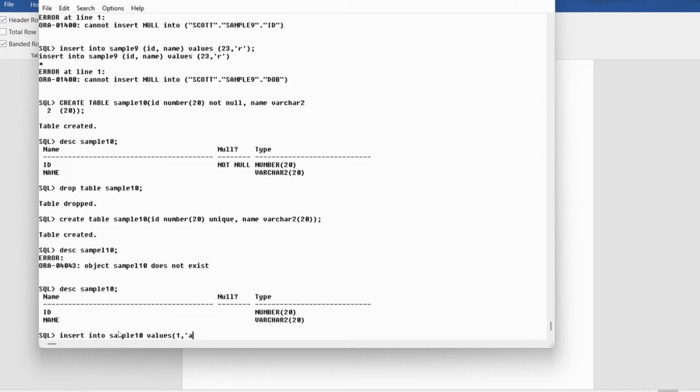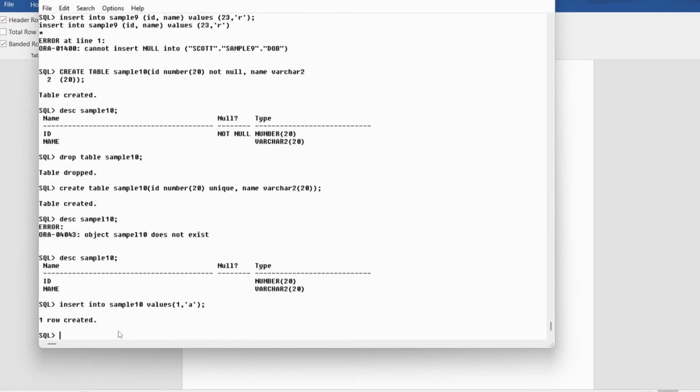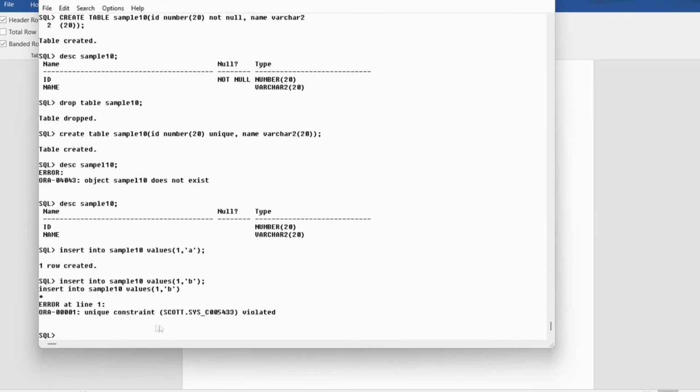I will write A and with semicolon. Similarly, I will write insert into sample 10. Again, I want to insert the value ID as 1. That it should not allow. Now you can see unique constraint violated. That is why it is not allowing you to enter the duplicate values. So this is the way you can create a new table and add a unique constraint at the column level.